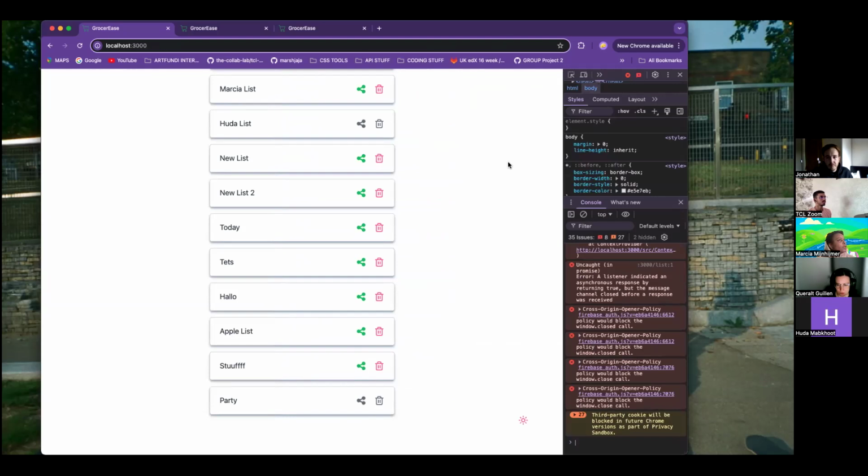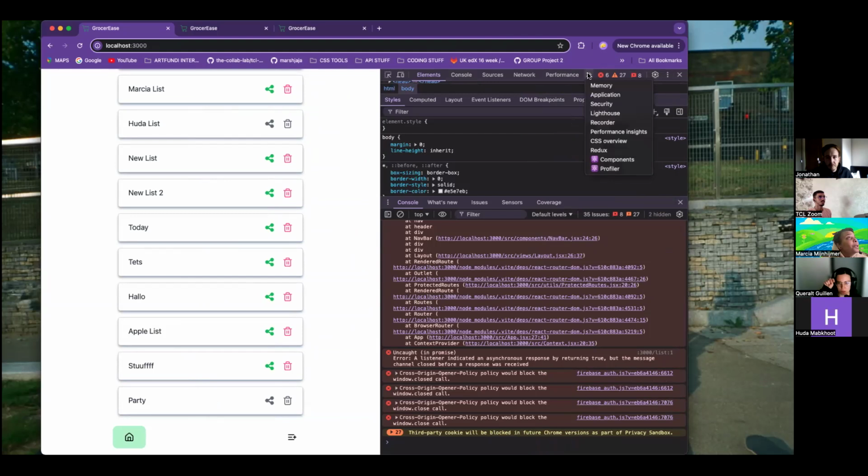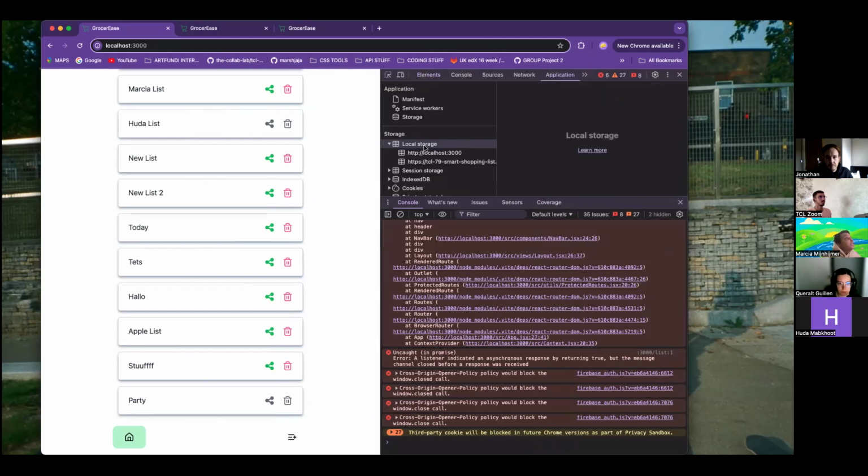Oh, wow. The localhost, local storage. Sorry. Okay. Wait. You can go to the application there. Application. Yeah, go to the double arrow thing and then the application in there. Yeah. Okay. This one.